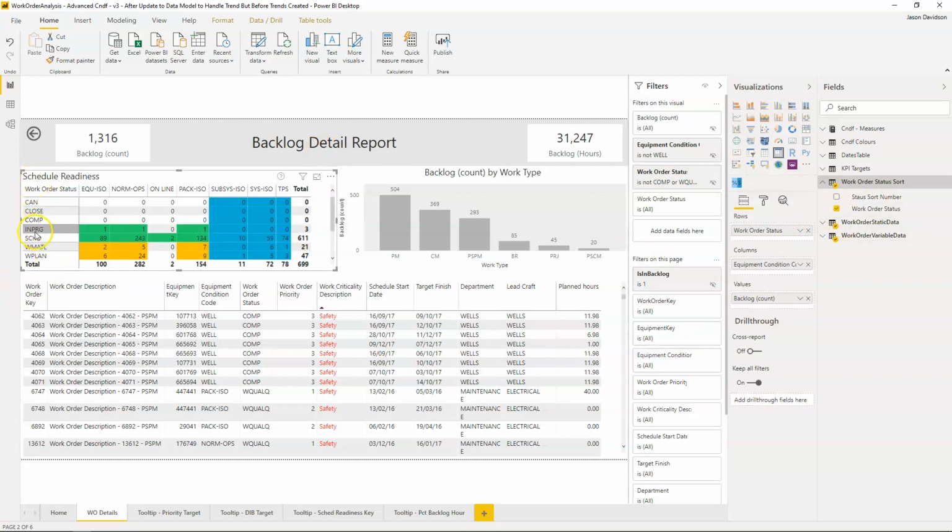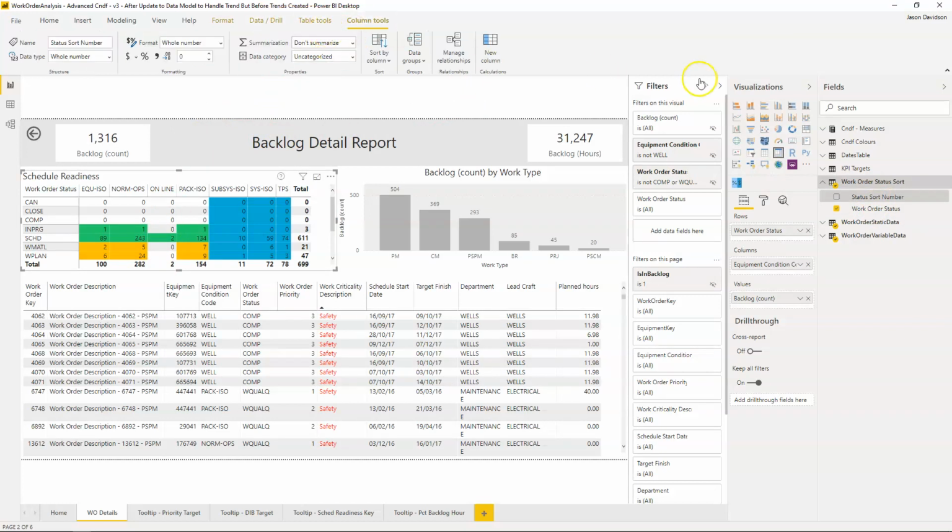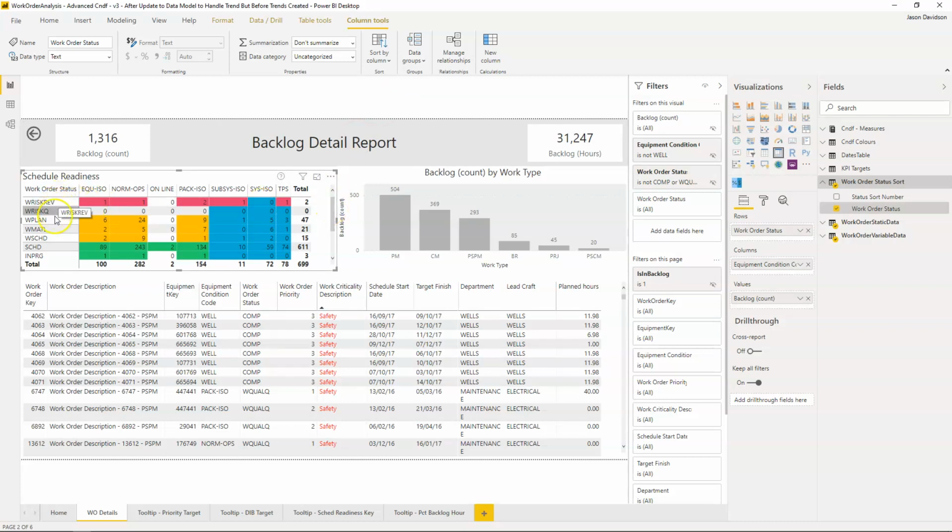Okay, so now we can see it's still sorted alphabetically. However, what we want to do is sort this work order status by the status sort. Oh, I've actually spelled that wrong. Let's just update this and quickly rename it work order status sort. So we want to sort this field here by this field. Let's go in and choose the column for the work order status, sort column, and sort by the status here. And we can see it is there. So it's sorted by the actual order that the work would flow through the system.